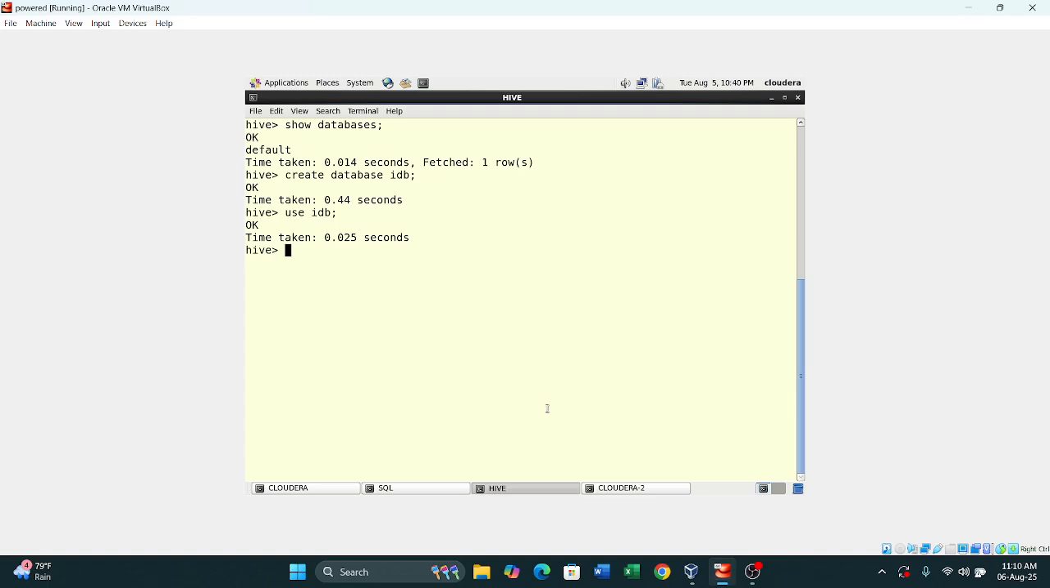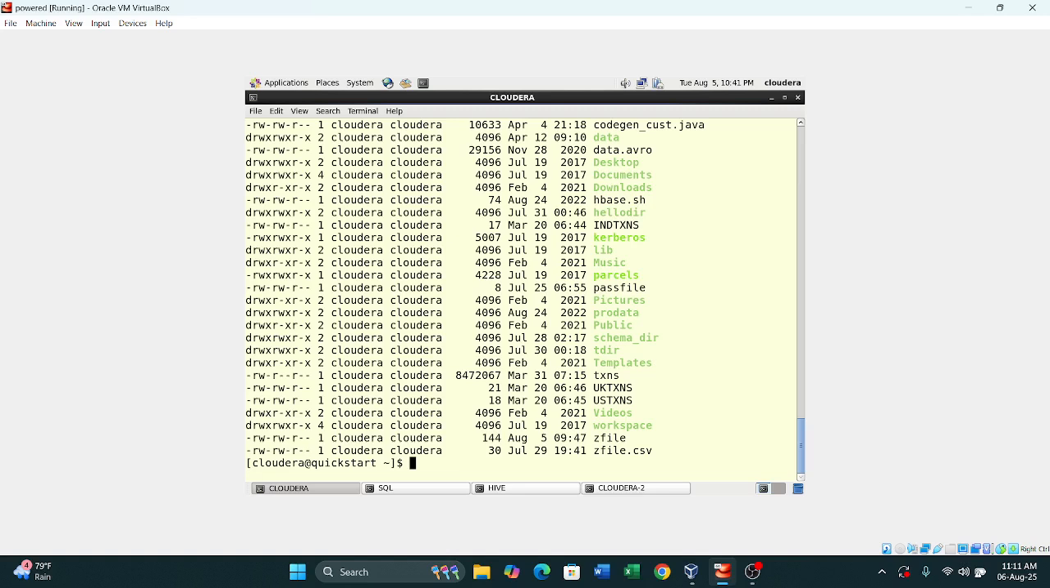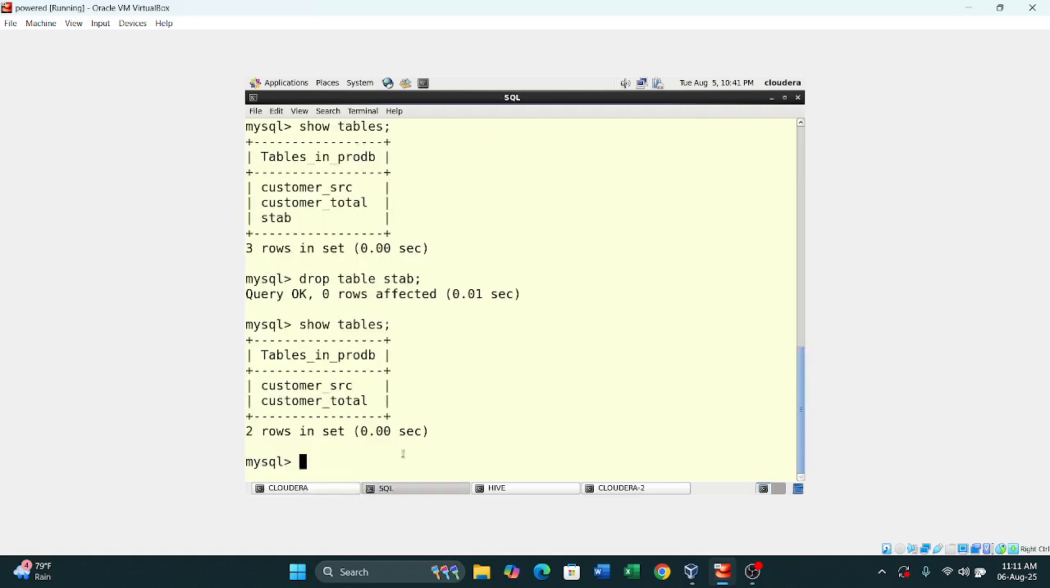You can see in my Cloudera, if I just type ll, there is no AVSC file here because we have not started yet. First of all we go to the SQL side and look at our prodb database. You can see this is my database. There are two tables: first customer_src and customer_total.